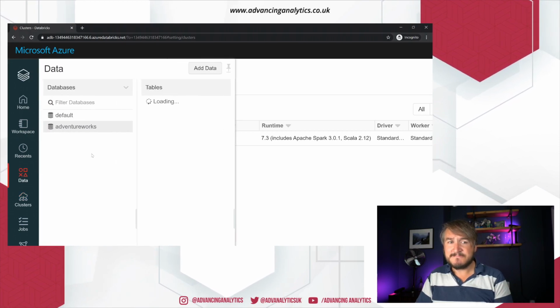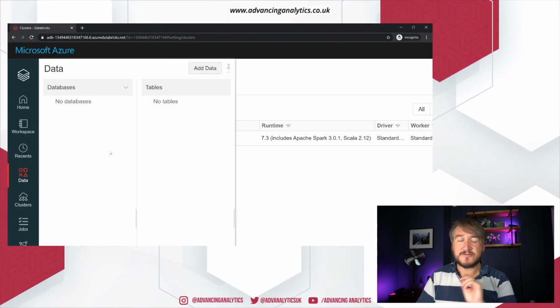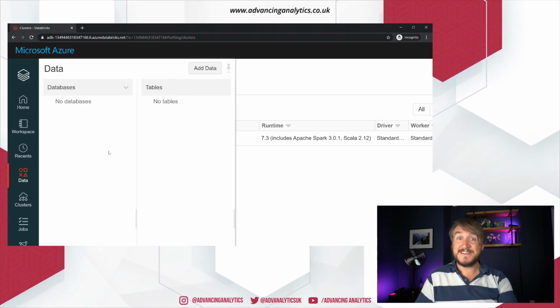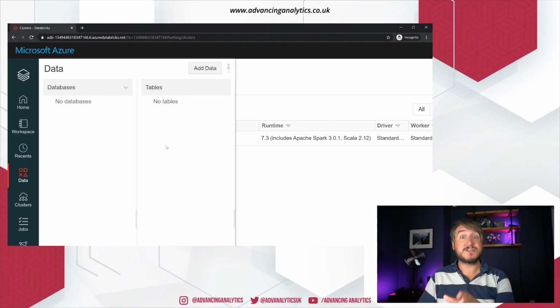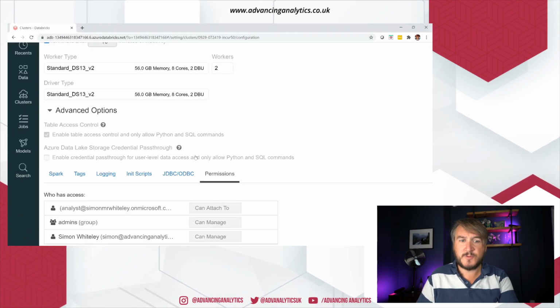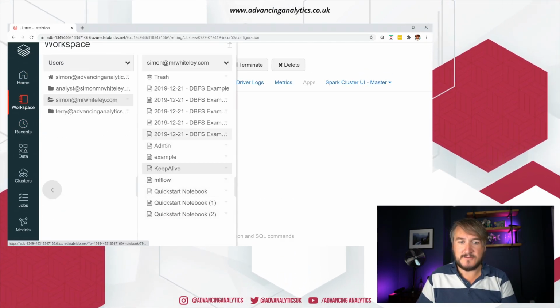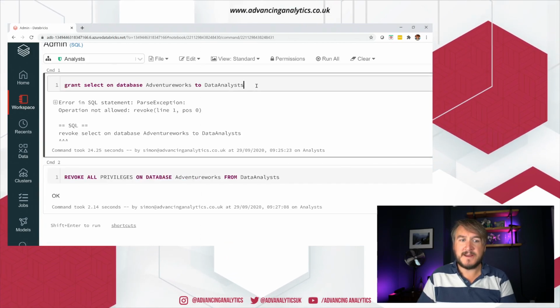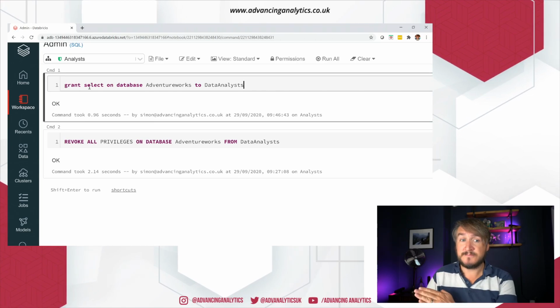If I go into data, it's nothing, because we're using table access control, and I've said this user doesn't have any particular privileges. So I need to set up the privileges that this user can inherit so they can work with that data. So let's switch back to my admin user, and I can do this. I can say grant select on AdventureWorks to that group.